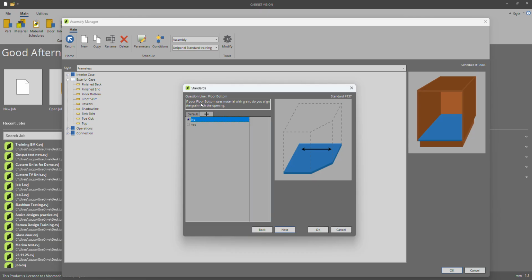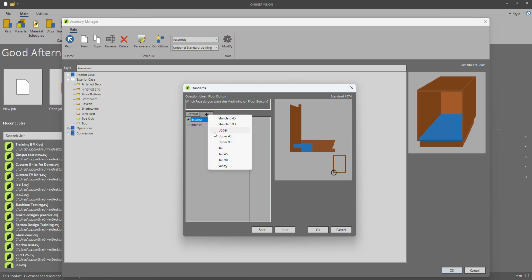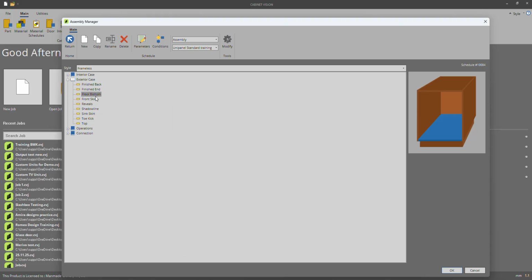If your floor bottom uses material with grain, do you align the grain with the opening? No. Next, and then which face do you want the machining on a floor bottom? So once again, base units will be exterior, but wall units will be interior. So you're bringing it from the inside. Correct. So you can just add an exclusion. You want it to be close to the bottom. Correct. Otherwise, they're going to see all that cam from the bottom. All right. And then we can say, okay.